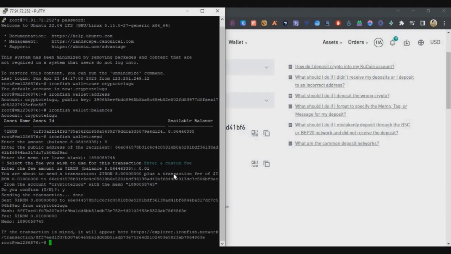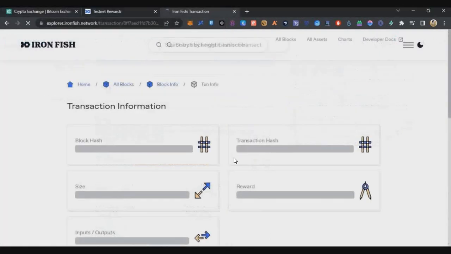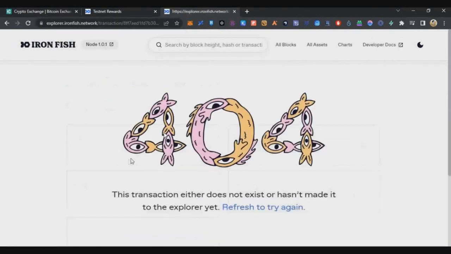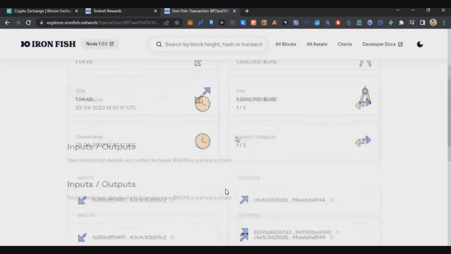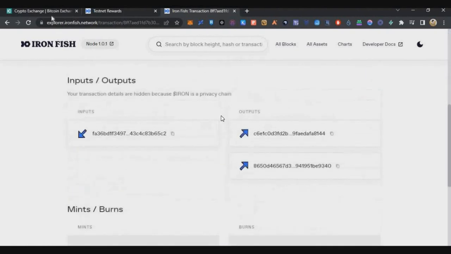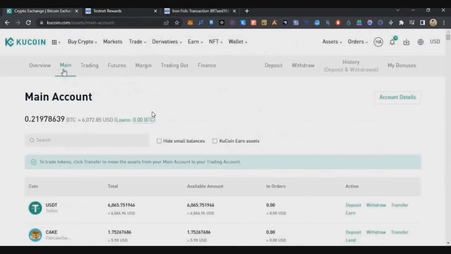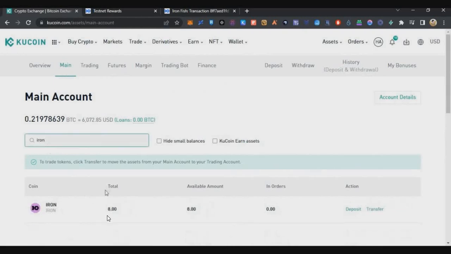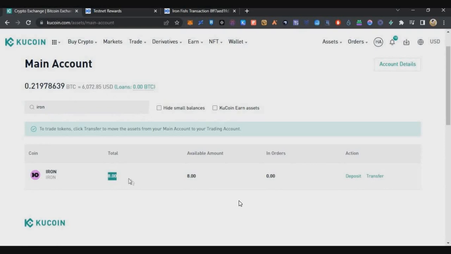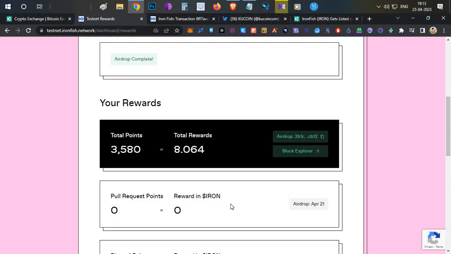Now you will get a transaction hash. Just copy this URL, go to your browser and paste the URL, and you can see the transaction hash. If you search immediately, it will give a 404 error. Try after 5 minutes and you can see the transaction hash. After receiving the transaction hash on the blockchain, go and check in KuCoin after 10 minutes. In the main wallet, just type Iron, and now you can see my 8 Iron tokens have been credited to the KuCoin exchange. So that's all guys, that's how you claim your airdrop and send your tokens to the KuCoin exchange.